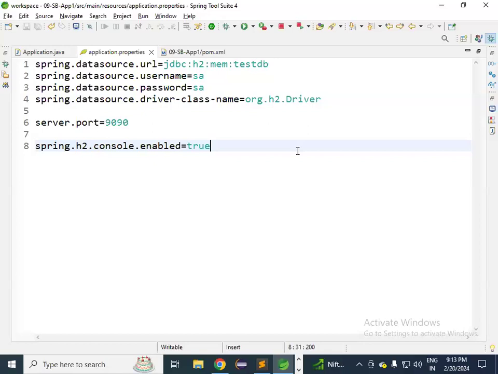Am I loading the driver? Am I creating the connections? Everything will be taken care of by the JPA starter. If you add the JPA starter, loading the driver, getting the connection pooling, everything will be taken care of by the JPA starter. So we have seen three starters now. One is the web starter. Second one is the security starter. Third one is the JPA starter.